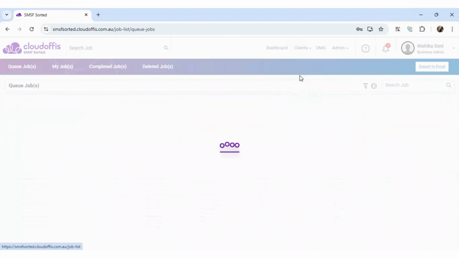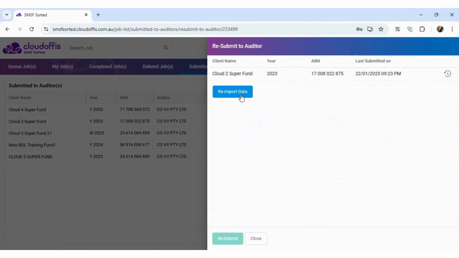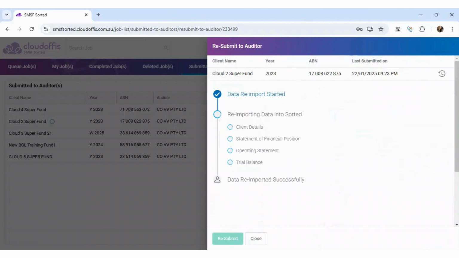Now, click on the action icon and select Resubmit to Auditor. While resubmitting the job, you will be prompted to re-import data. Click on the Re-import Data button, then on Resubmit. The job will be successfully resubmitted.